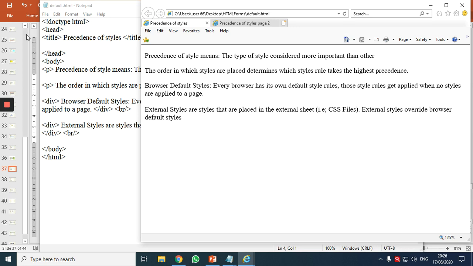That means, reading from the top, we have the header section. Our HTML structure is divided into two sections, the header section and the body section, that is the content of the web page. The header section includes the title, where we write the title for a web page, correct? So, in our current web page, that is default.html, the title is precedence of styles. Then two p tags, two division tags.